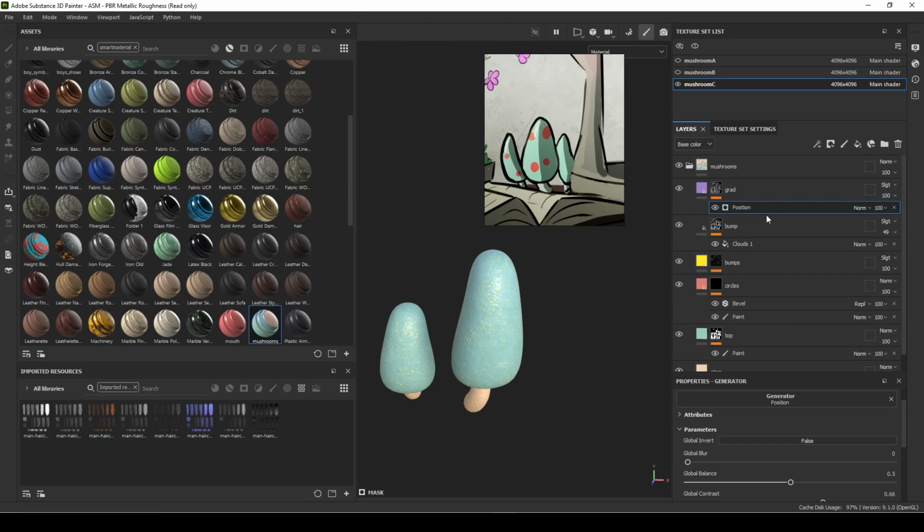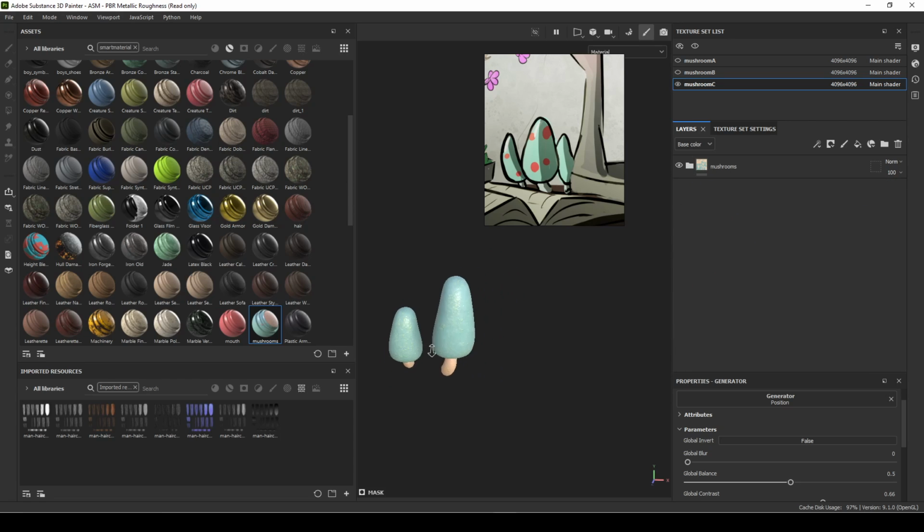So this is the position generator. You just have to make sure that you do your generators for each one and it should work.